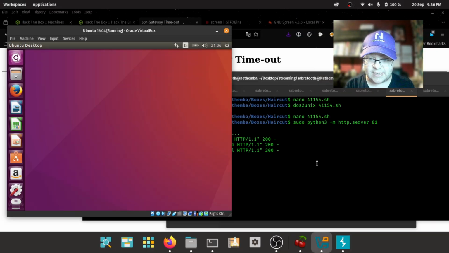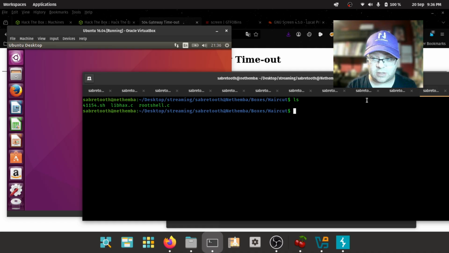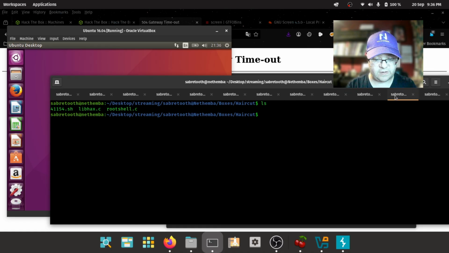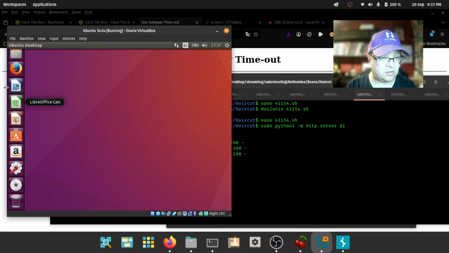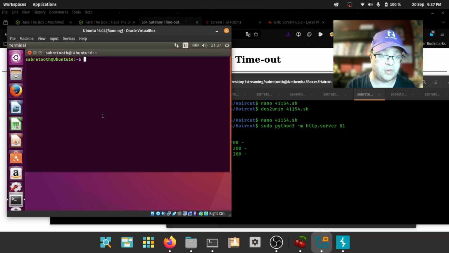Okay, I'm back, and it's not yet tomorrow. I just thought I'd install Ubuntu 16.04. I should have a shell back on the system. Yep, I've removed some things, as you can see here. I've just got libhacks and rootshell.c. So we will, where is terminal on this? No, I'm serious, where is terminal on this? Okay. Open terminal, how's that?